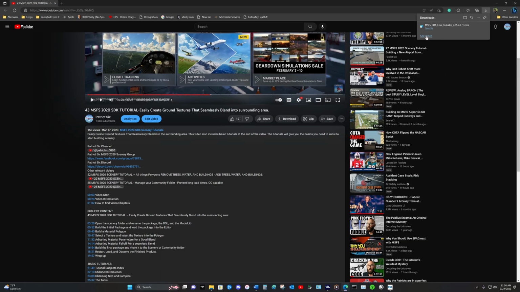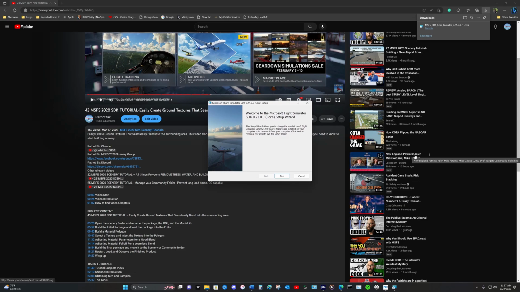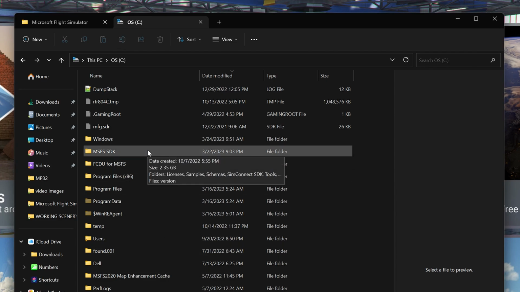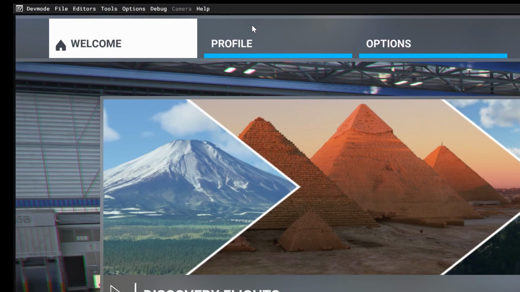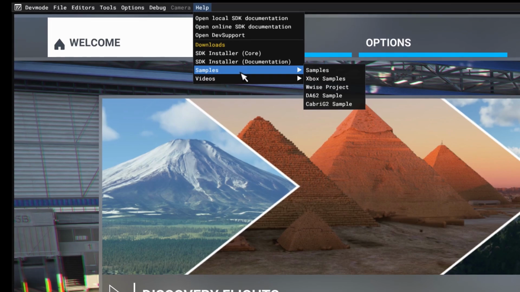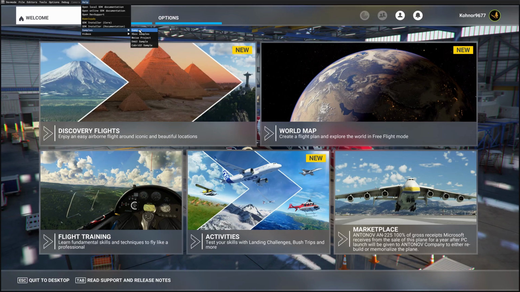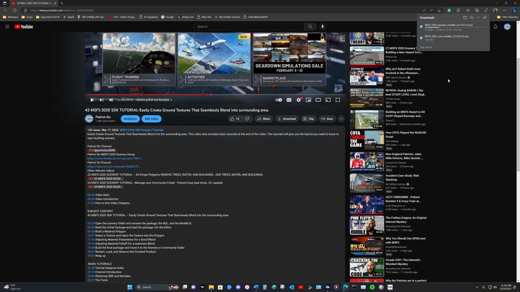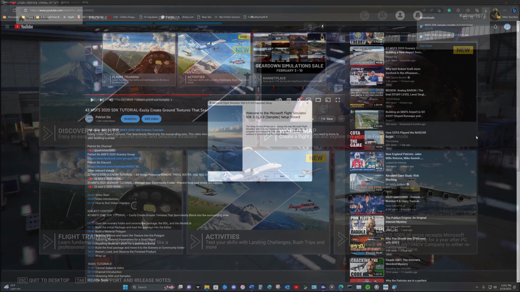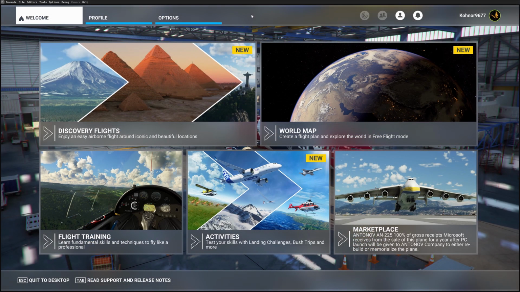Now once SDK is downloaded, you can open and start the installation. And for me, once SDK was installed, it installed in a folder on my C drive called MSFS SDK. Once SDK is installed, you can go back to the Help menu and you can drop down to Samples and download the samples. You will go through the same process as before, where the downloader will open up your browser and start to download the SDK samples. And once the download is complete, you can go up to the folder, open the folder, and the installation will begin.